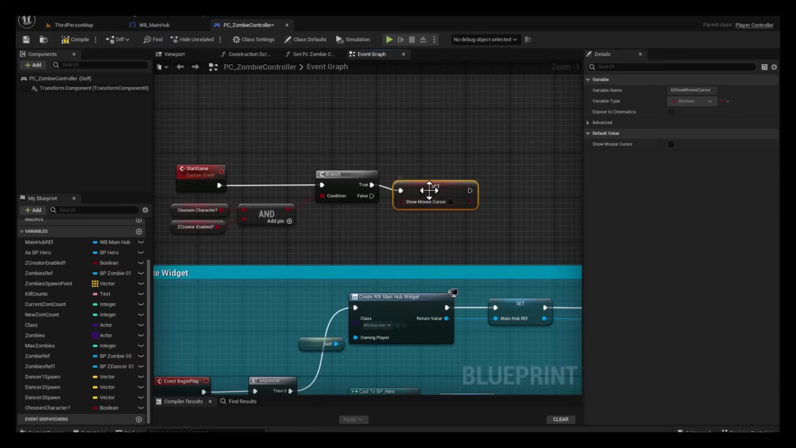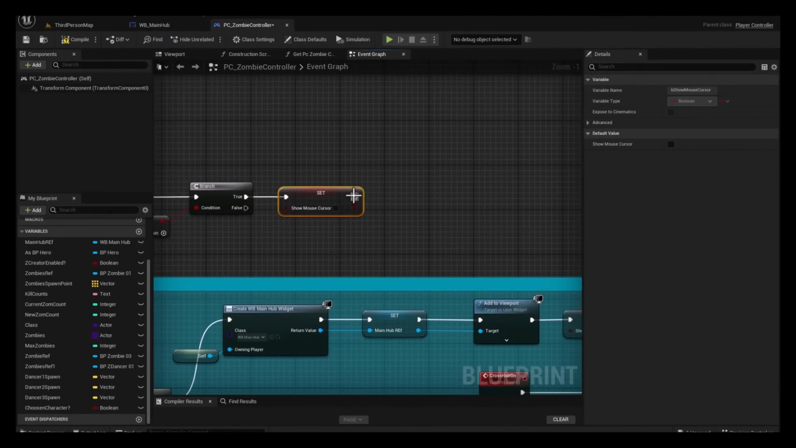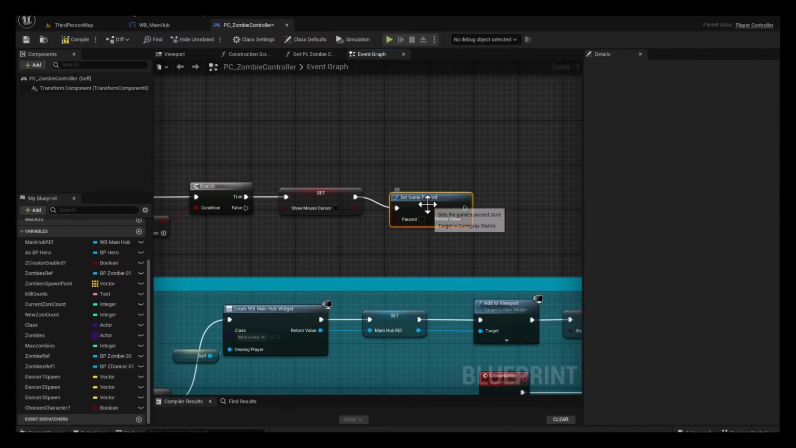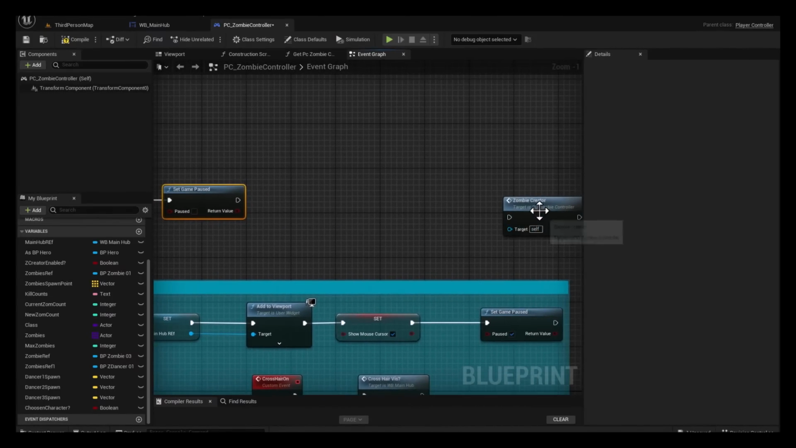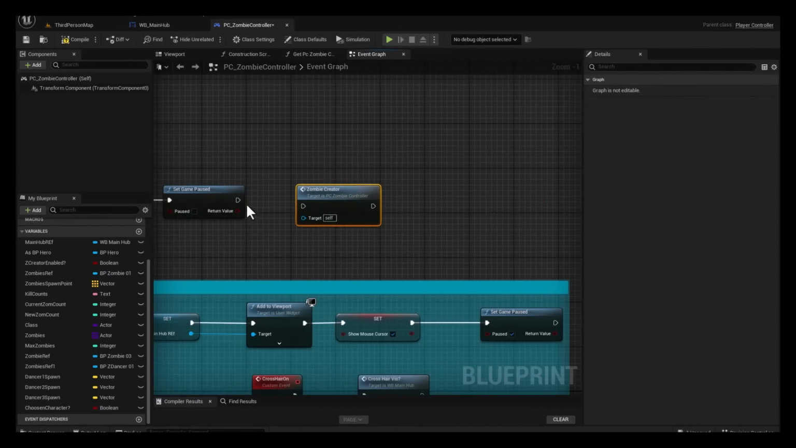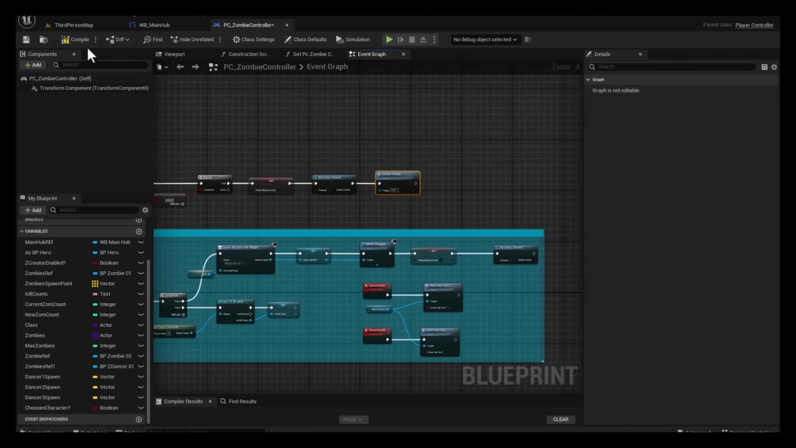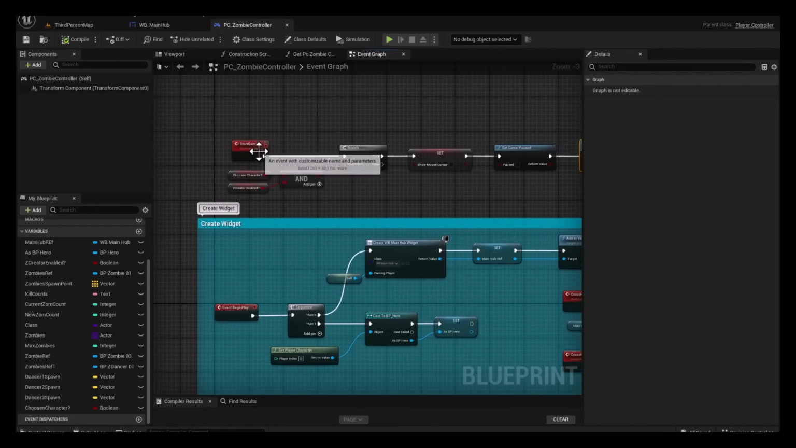We're going to show mouse cursor. We're going to set that to false because we're starting the game. And then we're going to set game pause to false as well, because we don't want the game paused because we're about to play. And then finally, we want to take our zombie creator we have right here and put it right here, like so. And then we're going to do a compile and a save.